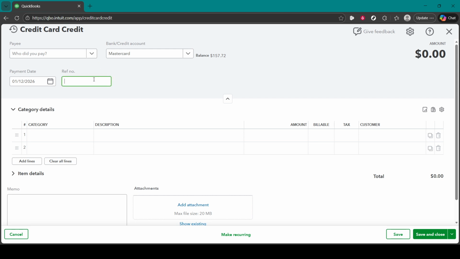Pick the payee, usually the store or vendor that issued the credit. Choose the credit card account that actually received the refund. Set the date to the date shown on the refund receipt or card activity. Enter the ref no. with the refund or authorization number for easier lookup later.